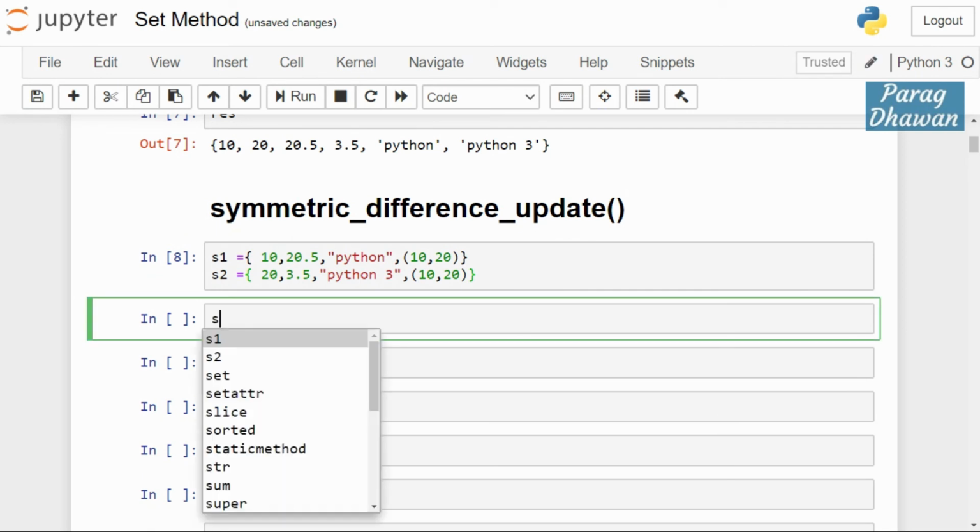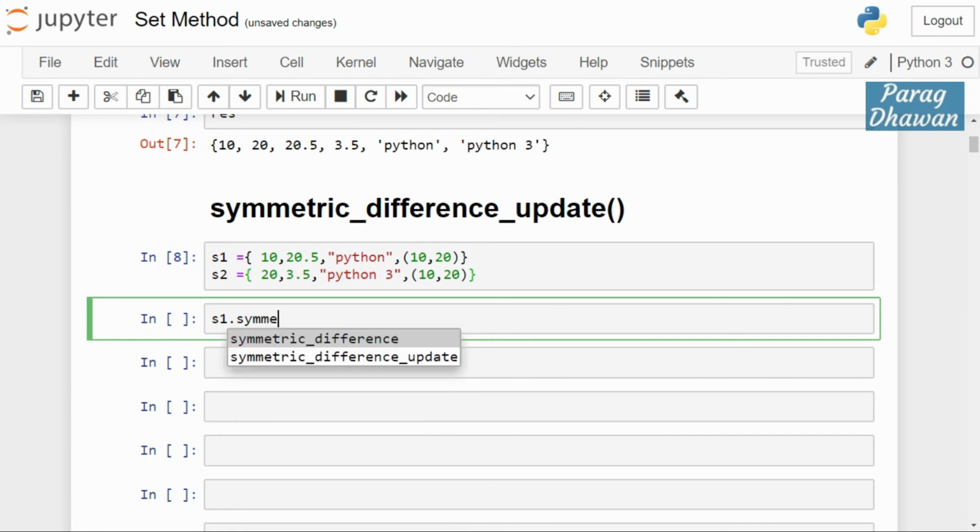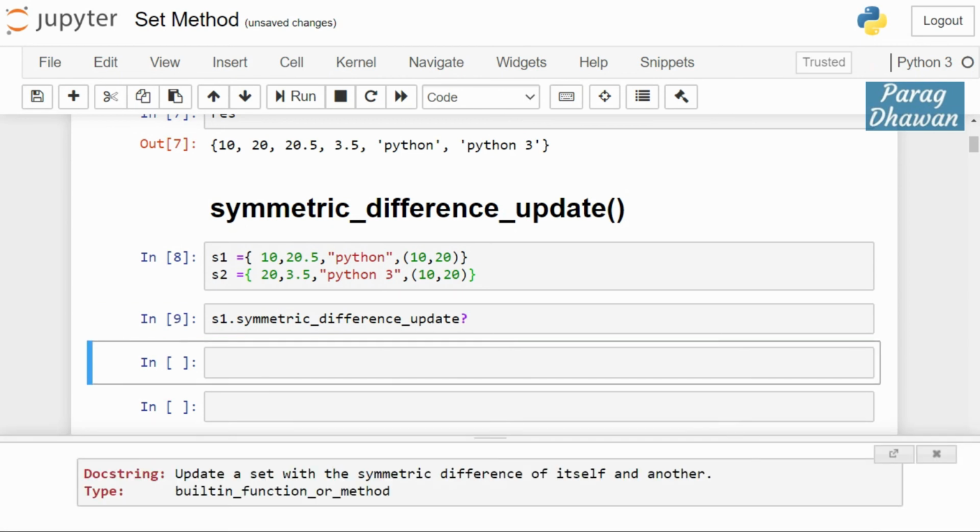We check the information regarding symmetric difference update function. Symmetric difference update question mark. You see, update a set with symmetric difference of itself and the other set. It is a built-in function or method.